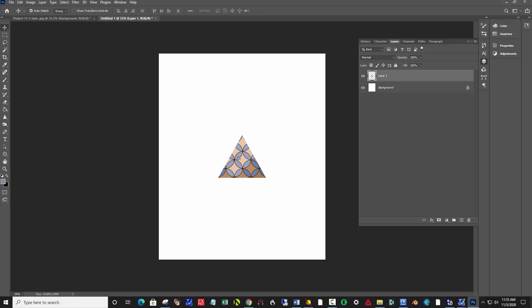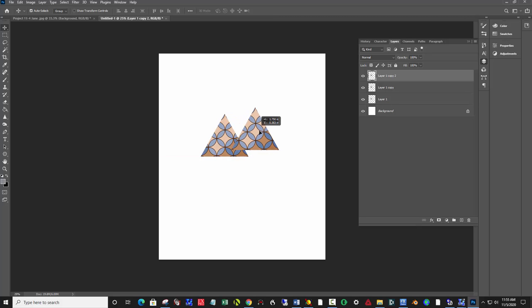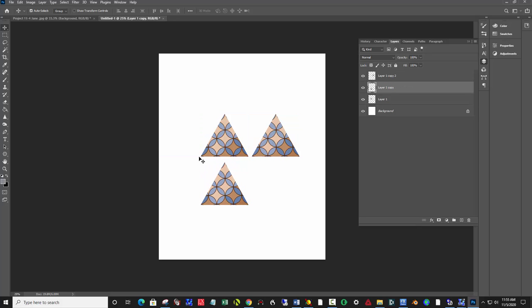Alright, now what we're going to do is copy this triangle 3 times and mirror the 3 of them edge to edge, and then we'll merge those 3, copy that once, and put the 3 against the next 3, and we'll end up with a hexagon. So Control J, J twice. So I have 3 copies. Take your move tool, move 1 to the side and 1 across from the base.